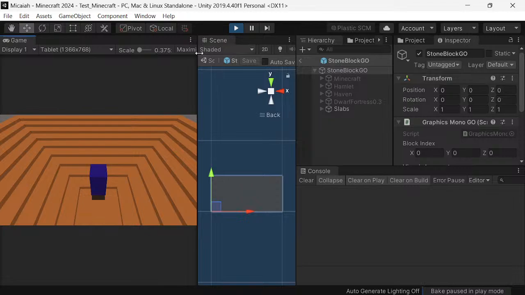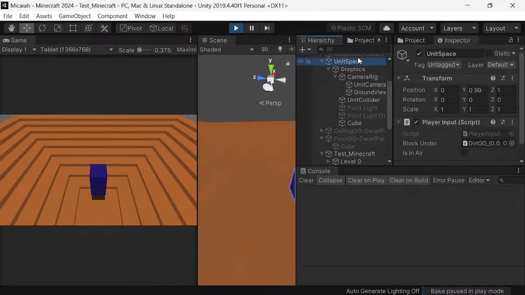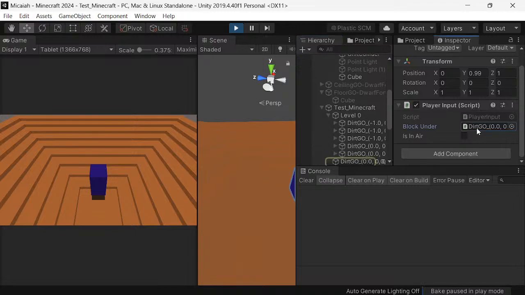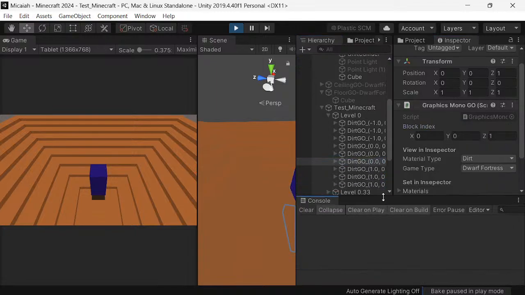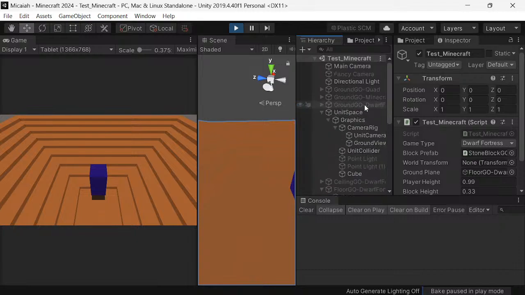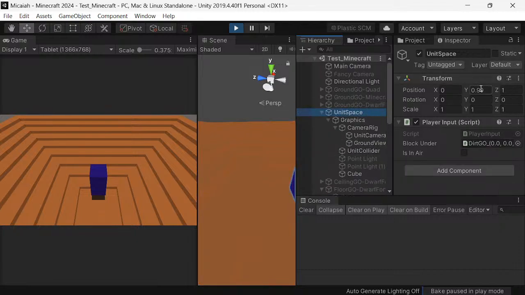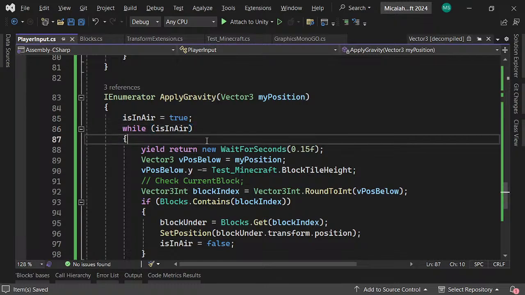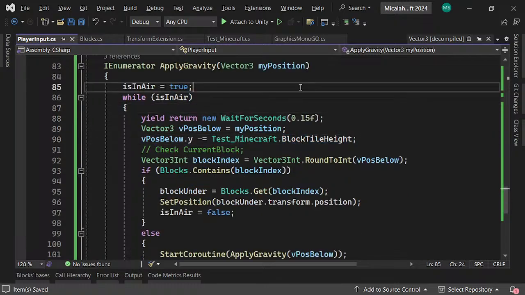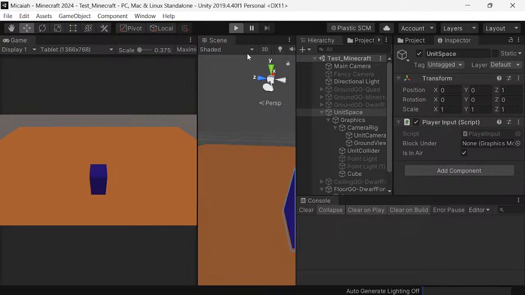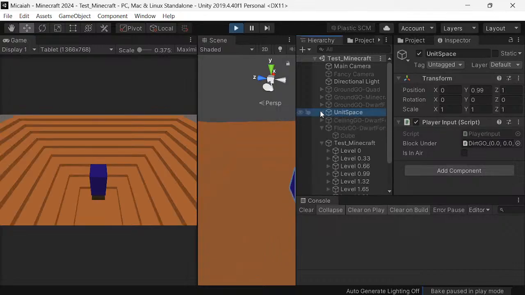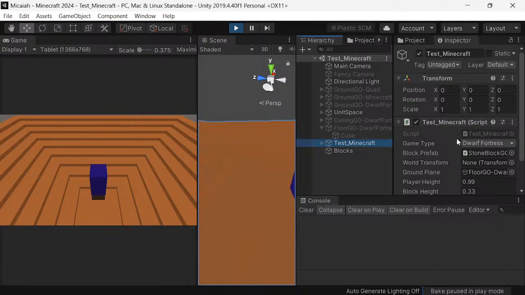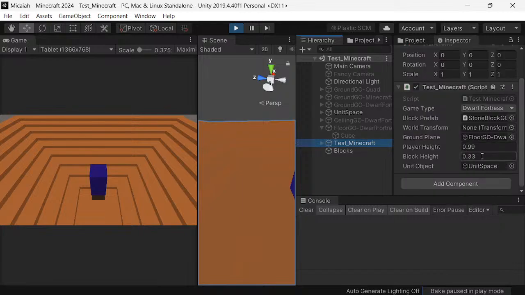Oh, this is the scene view, and I want to go into here. So now we can see the player space, the block under, is now 0, 0, 0, even though our unit space is saying we're at 0.999. So there, that would indicate something to me that we're not doing correctly here. What's my block tile height? So my block height is 0.333.